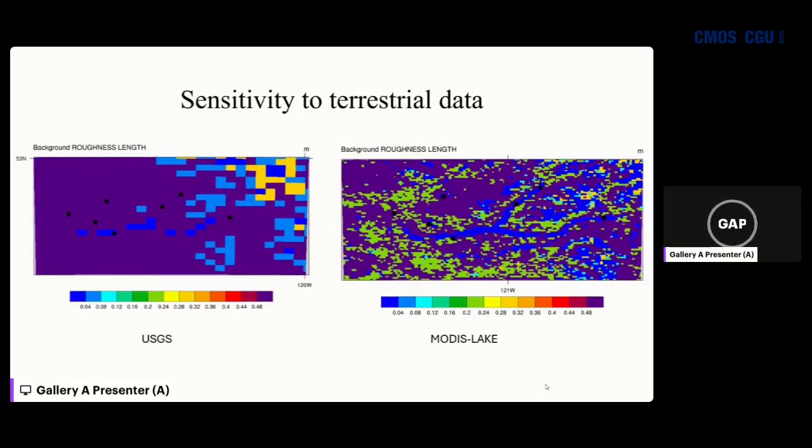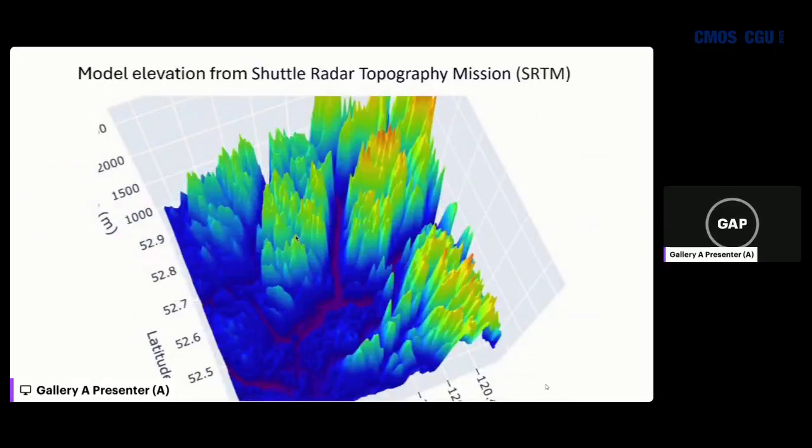And we use different terrestrial data. For example, in the left panel, you can see USGS, and in the right, MODIS Lake. USGS wasn't successful in capturing the lake, but with MODIS Lake, you can see the lake on the right side. And also, we use the Shuttle Radar Topography Mission, SRTM, 3 meters.